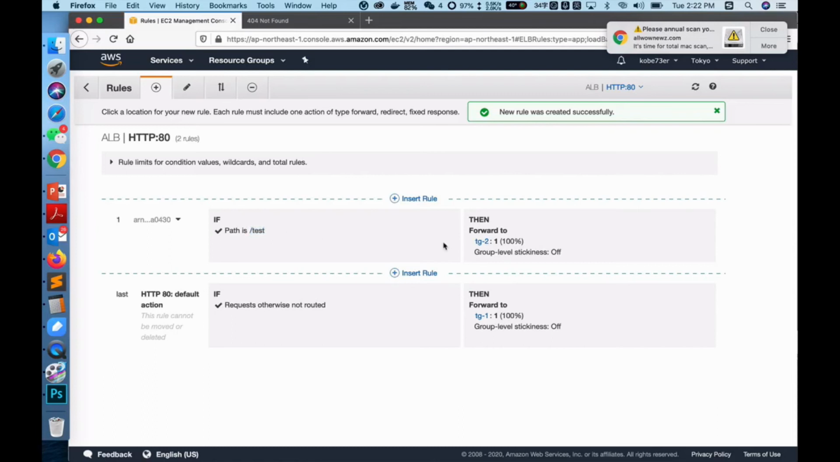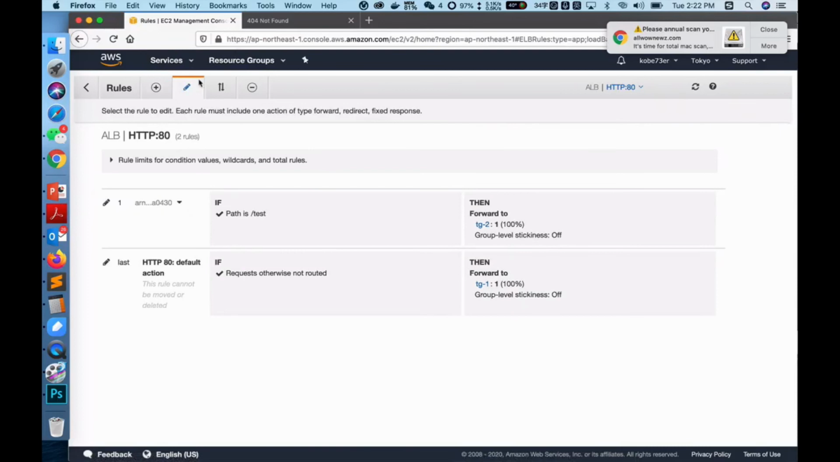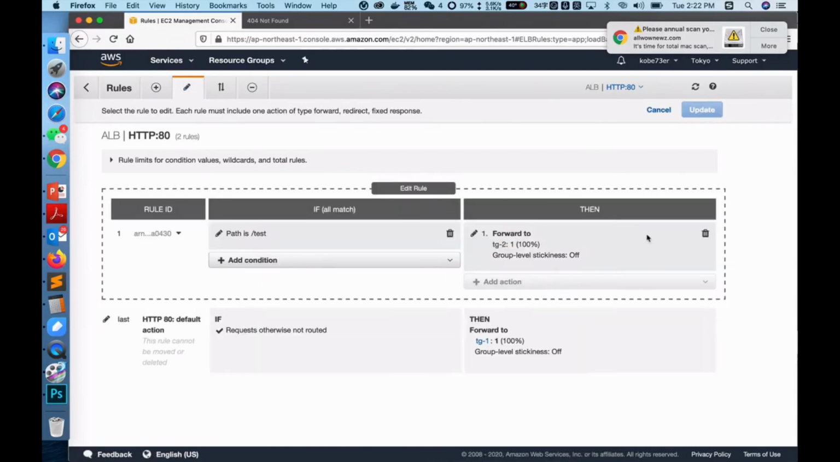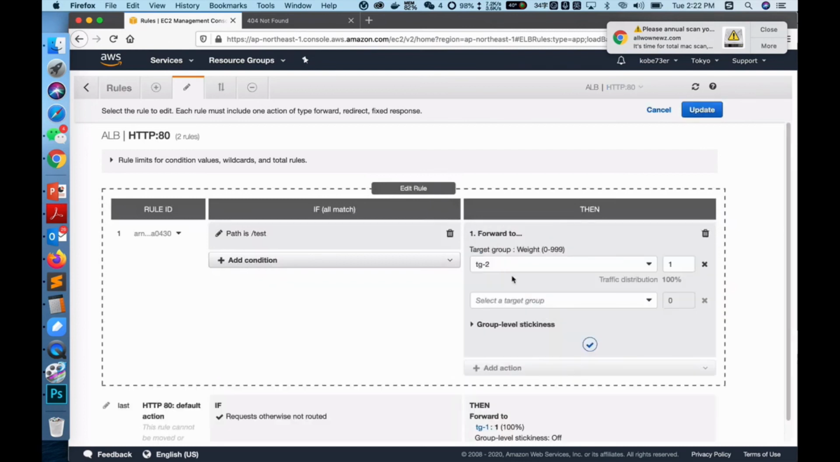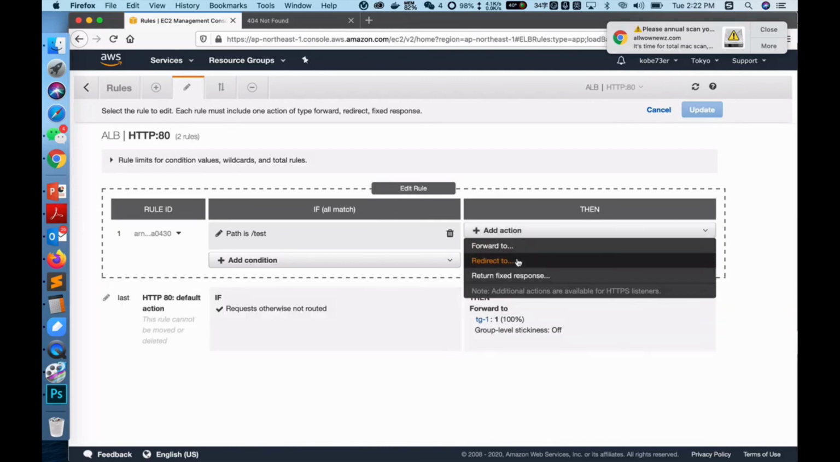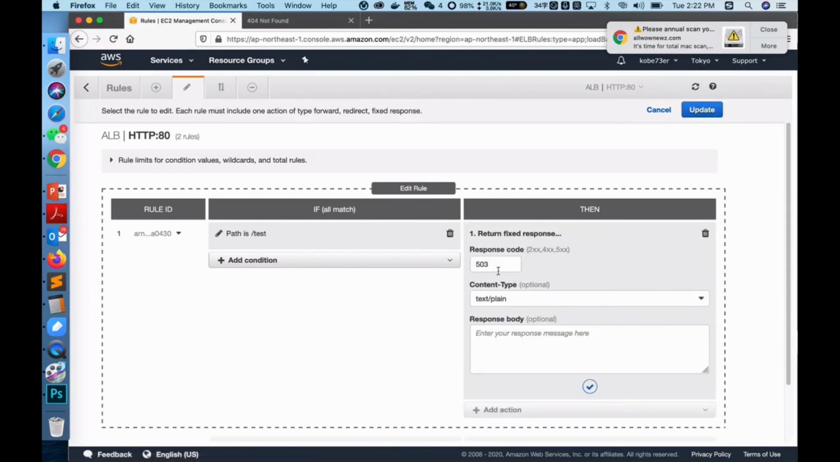All right, so maybe I can modify the rule. Click this link and edit this button. Click this button, and let's say I don't want to forward. I want to return a fixed response. The response code will be 503, and it says path does not exist. Okay, so let's click update.